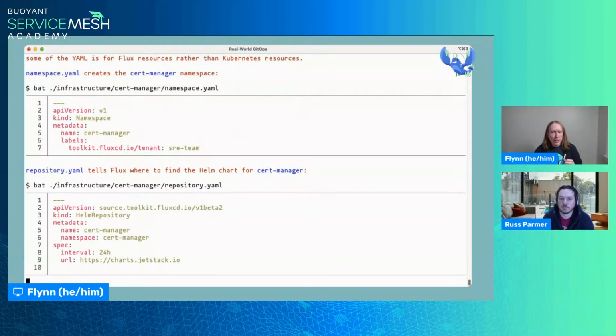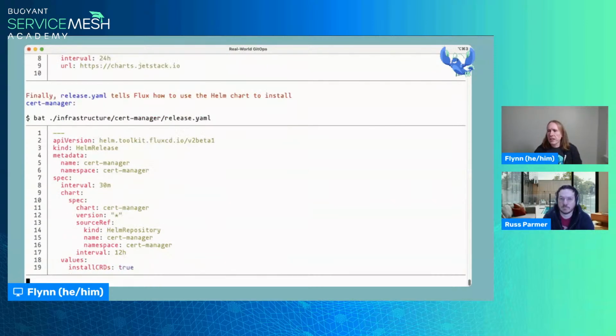Repository is telling Flux where to go to find the Helm chart that we're going to use to install Cert Manager. The last thing in here, release.yaml, it literally tells it which chart to install, which repository to get that chart from, and we get to set the values when we're doing a Helm installation.